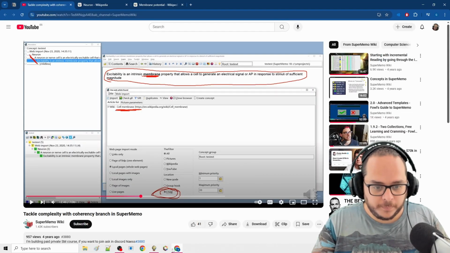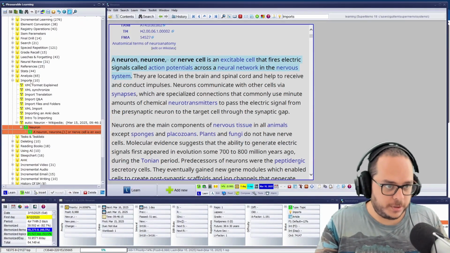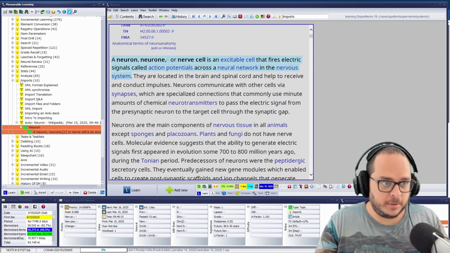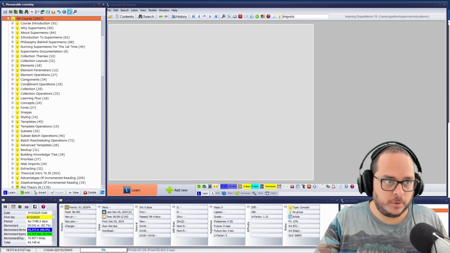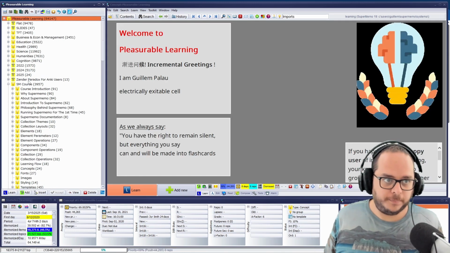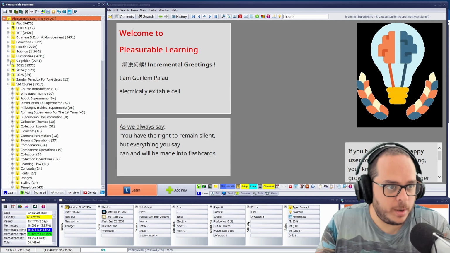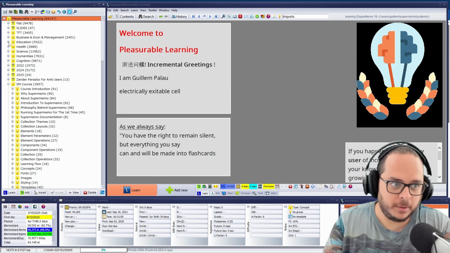Let me show it to you. So in this case, I have imports. That's a concept inside a SuperMemo course. Here you go. A SuperMemo course is already on my root. Now I have it quite simplified. It's not yet the best example.